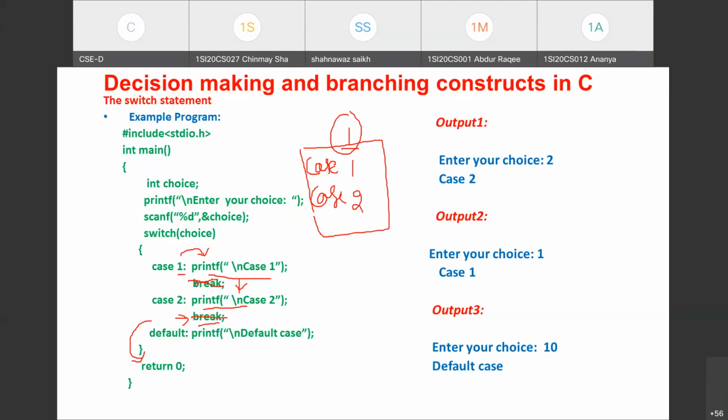If you have not given break at all for any of the cases, it executes all the cases from the point where the control has entered that particular case. From that point, it will not go to the previous cases. That doesn't happen. So from the point wherever the match has occurred, it keeps on executing the statements, including the break statement.